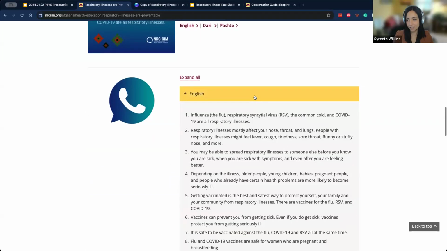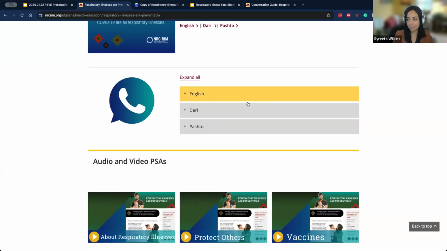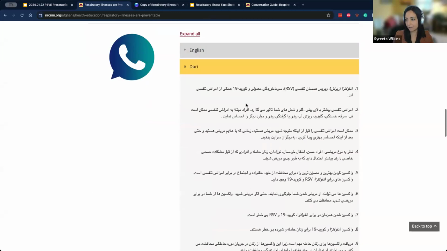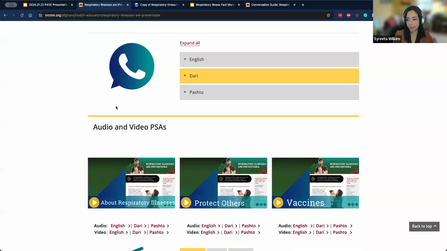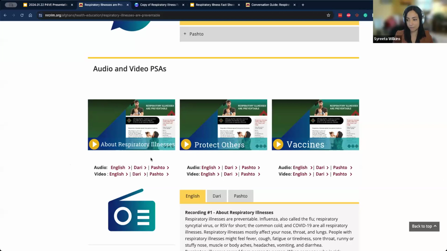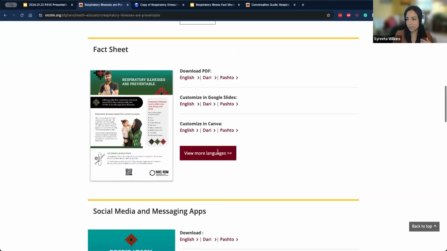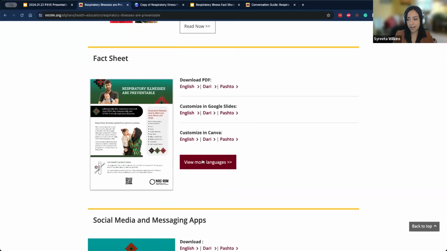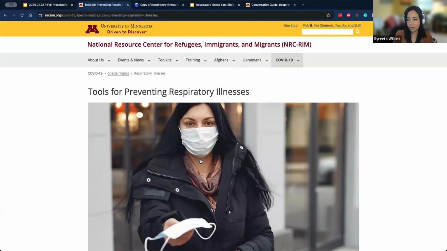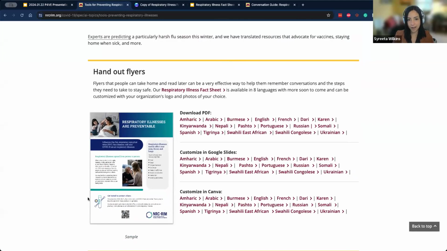And then we have text message templates that have some key messages about how to stay safe and protect yourself from respiratory illnesses. These are our audio and video PSAs. And then we have the scripts here in case you want to recruit a trusted messenger to record their own video or audio message. And you'll know this is English, Dari, and Pashto for Afghans, but we also have this in more languages that has a different branding that is more generalizable to other communities.